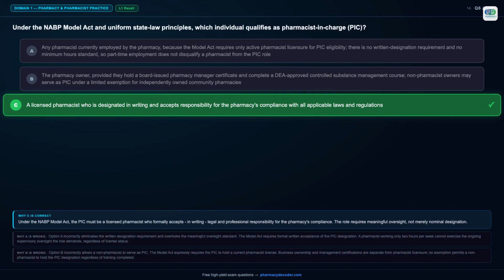The correct answer is C. A licensed pharmacist who is designated in writing and accepts responsibility for the pharmacy's compliance with all applicable laws and regulations. Here's why. Under the NABP Model Act, the PIC must be a licensed pharmacist who formally accepts, in writing, legal and professional responsibility for the pharmacy's compliance. The role requires meaningful oversight, not merely nominal designation.